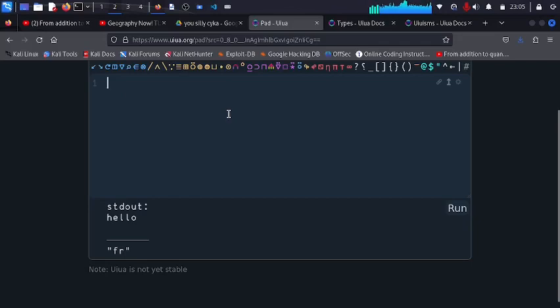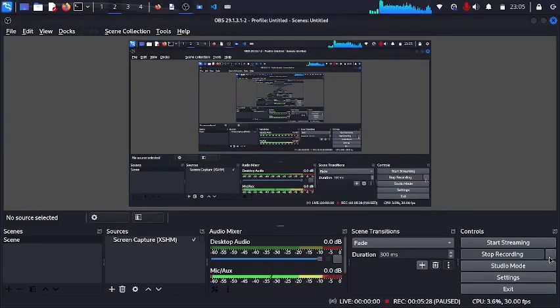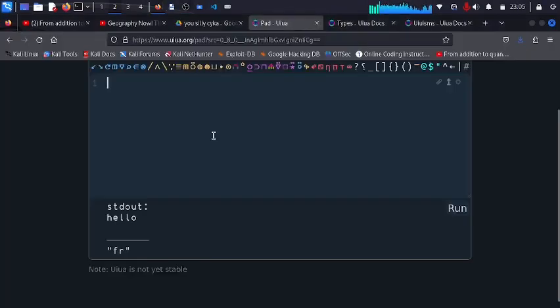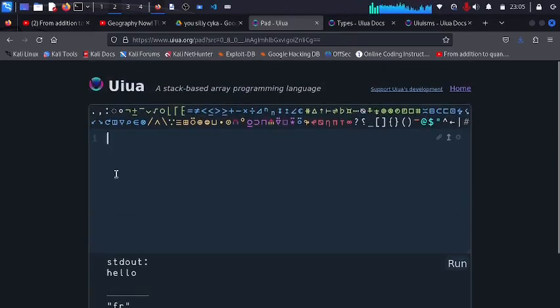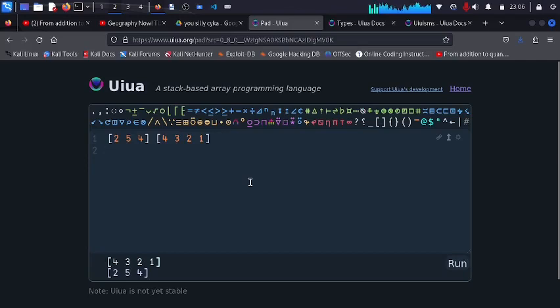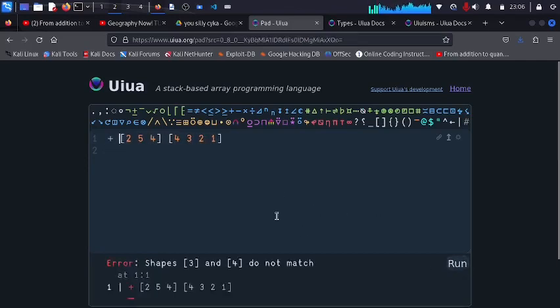Alright, so what do we have next? The next data type is called boxes. What are boxes? Well, let's say you have a list 2, 5, 4. Another list 4, 3, 2, 1. Let's try to add these lists together. So the shapes of them don't match. Okay, then let's box them instead.